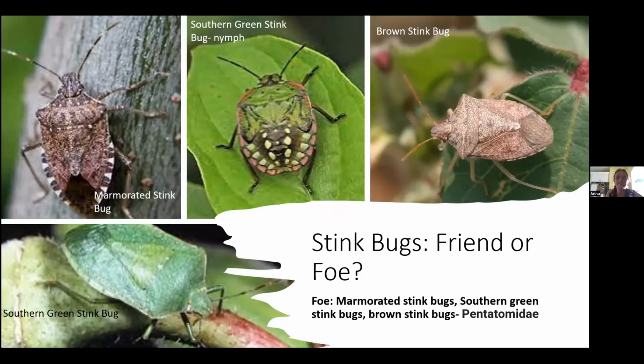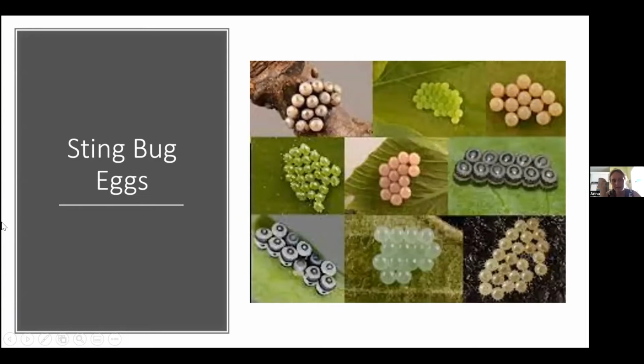Some other things in the same order. Stink bugs can be friends or foes, and I'll give you some tools to tell the good guys apart from the bad guys. These are our three common bad guys in the area. The marmorated stink bug, it's a huge pest in soybean fields, but it can also be a pest in our gardens as well. This is what their eggs look like. They're kind of clustered in a hexagon form.